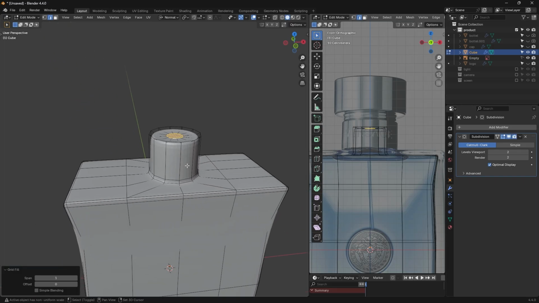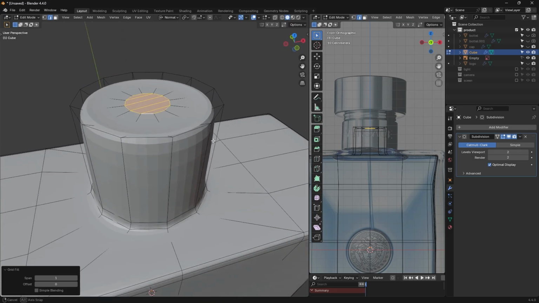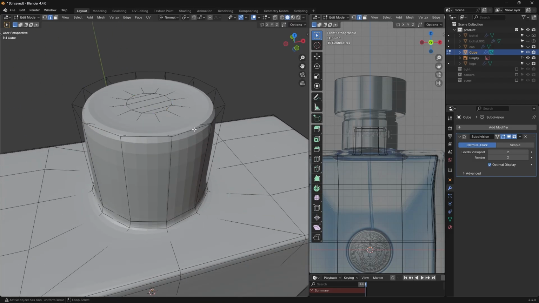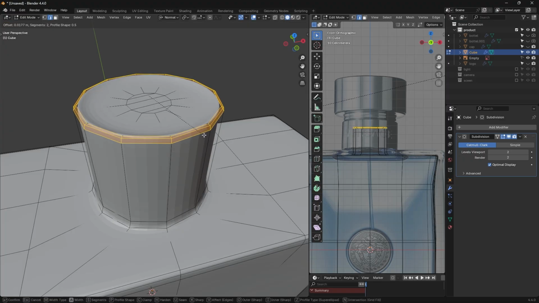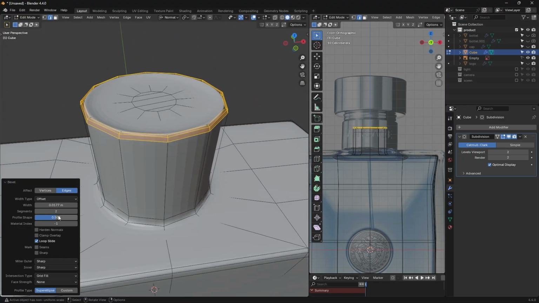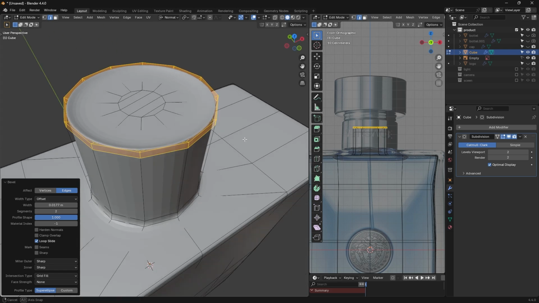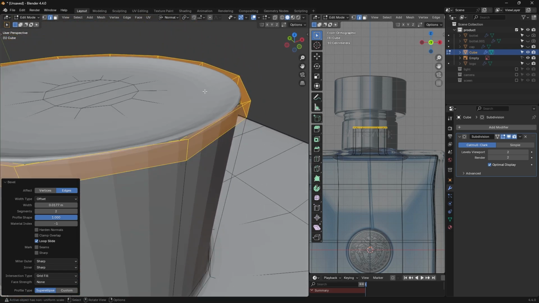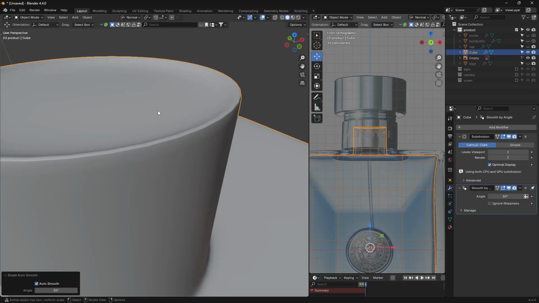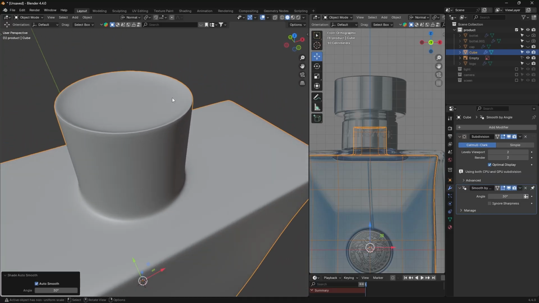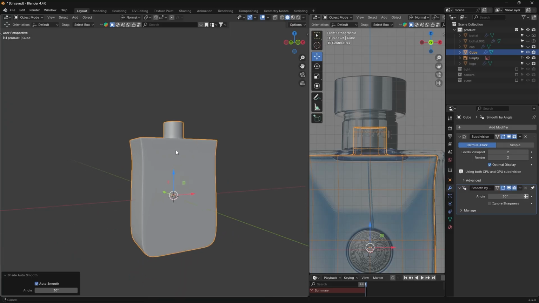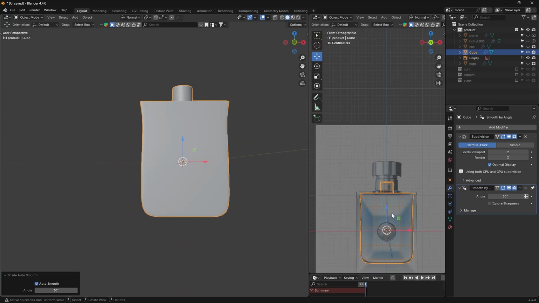Turn it on for a second so we can see. Let's select those edges, Control B, and increase it to 1. And now it looks perfect. And give it auto smooth. Perfect. Bottle of water.